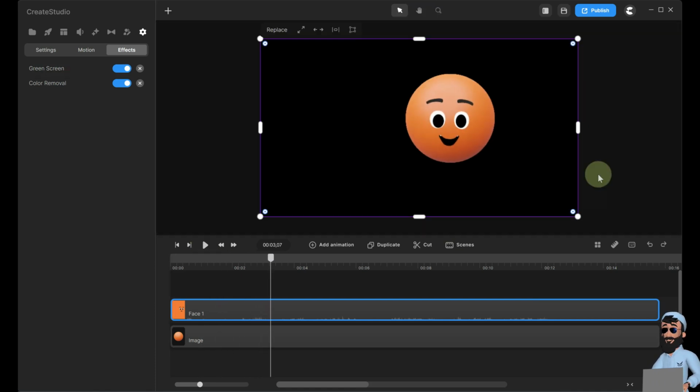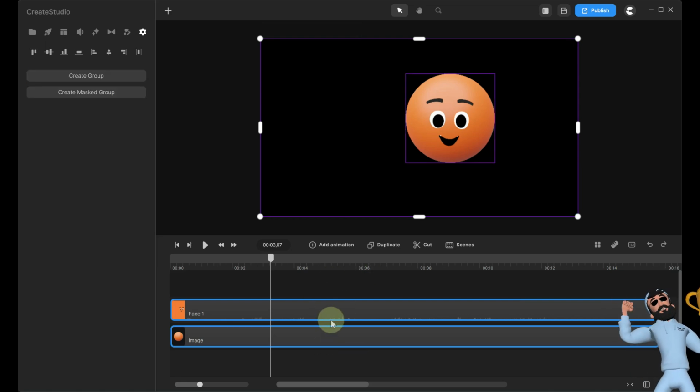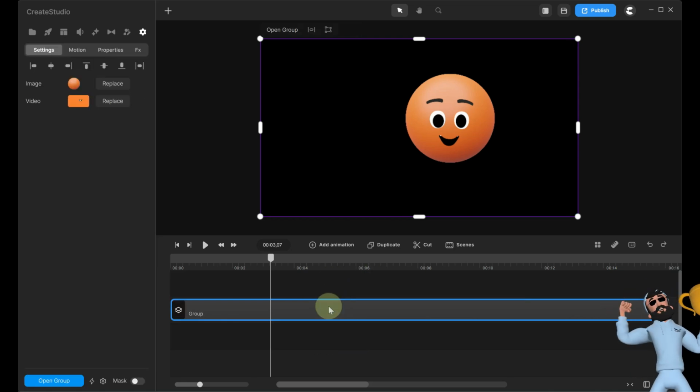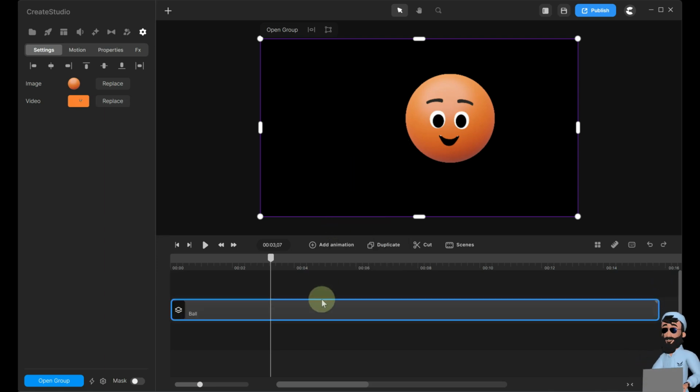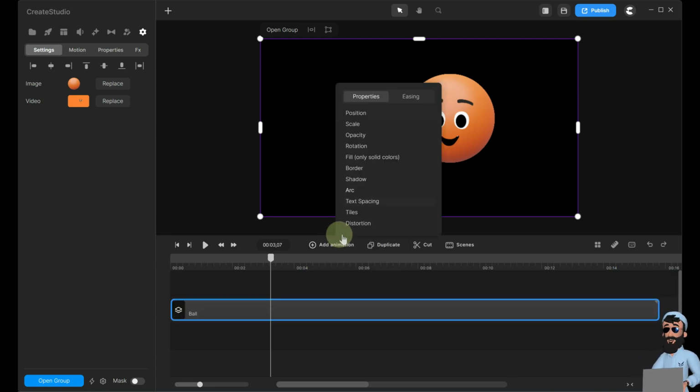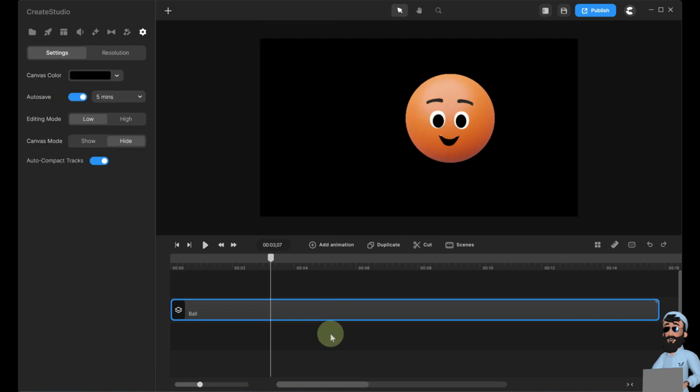As the final step, select the layers, right-click, and choose Group. Rename it and save it as a preset if you wish. You can now apply any position, rotation, or scale motions to the ball. I'll demonstrate how to make it appear as if it's floating.